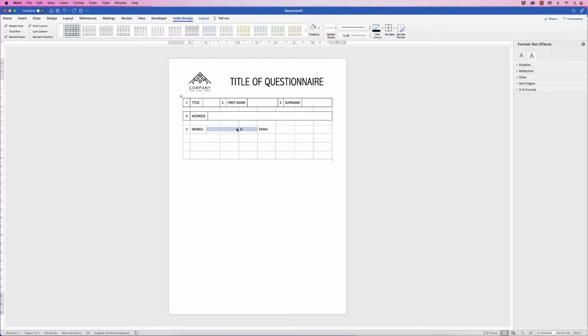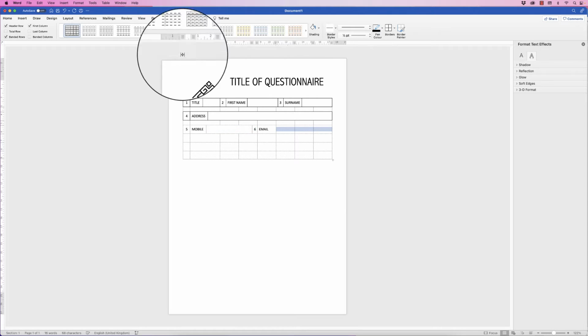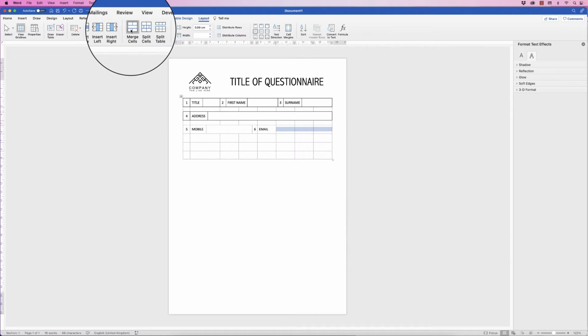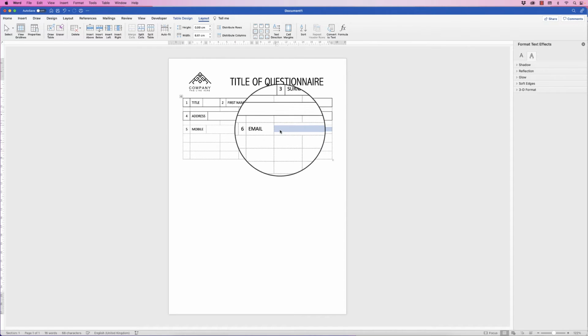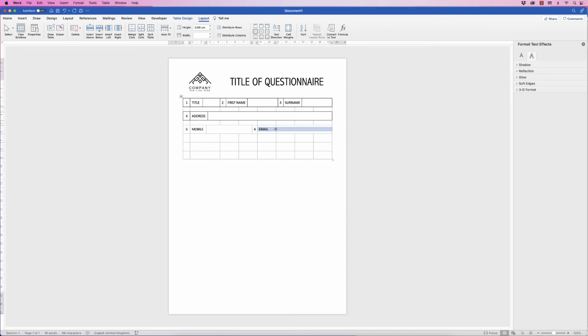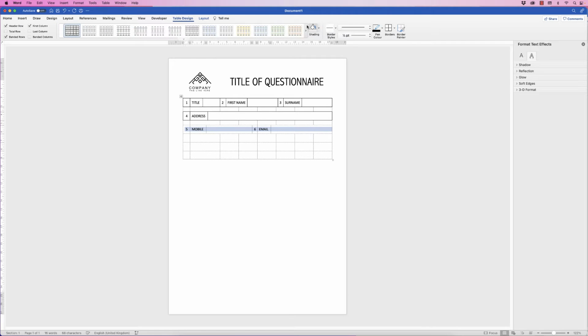And I'm going to move the 6 over. So I'm going to move that way. There we go. And then I'm going to select all of those, Table Layout, Merge, and we can merge all of those cells. Let's just move this line over a little bit. There we go. And again, select that row, Table Design, All Borders.